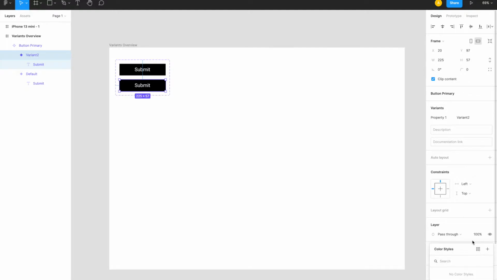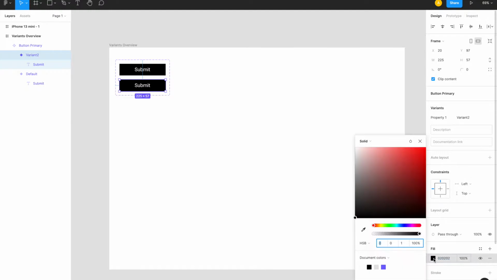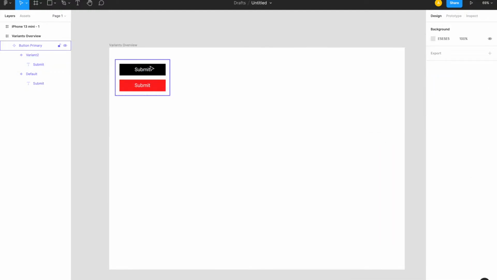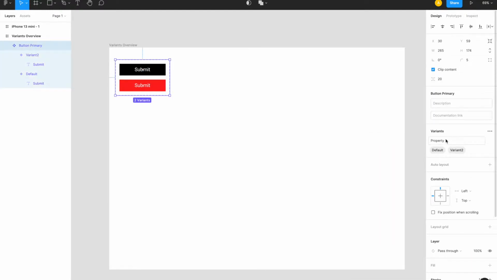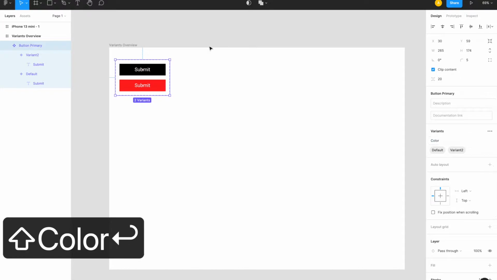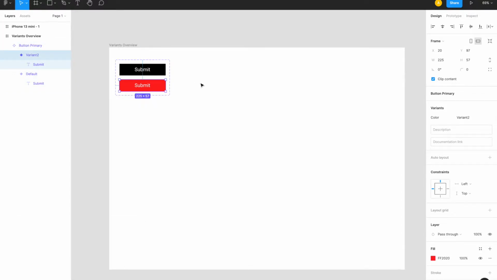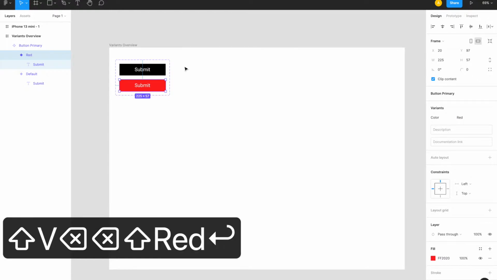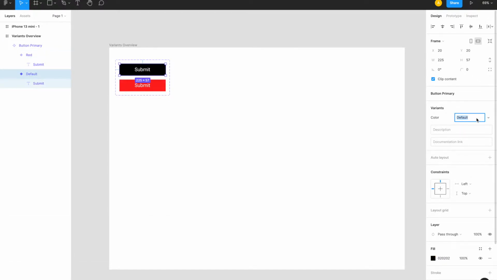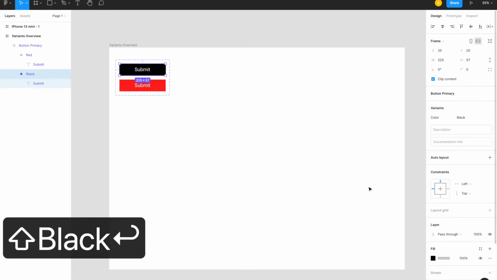Let's make this button gray or red. So let's say the property we have for this button is, double clicking there, color. And let's say now that I'm going to the child, the actual elements, let's say this red button will have the color property value as red, and this one would have it as, let's say, black.